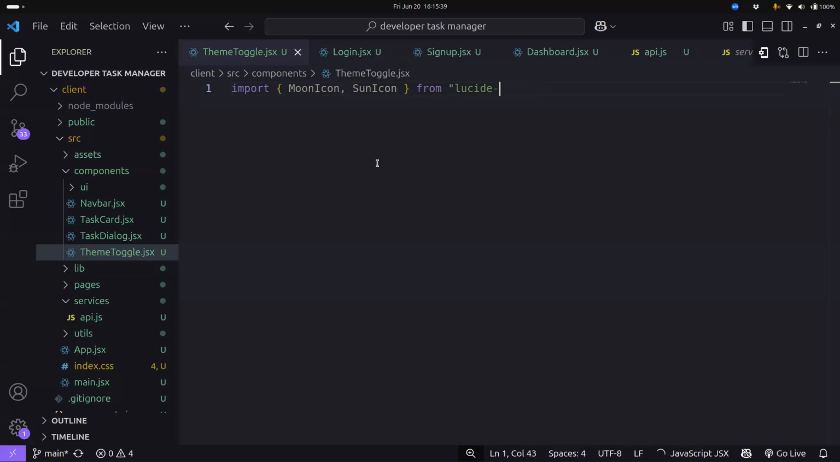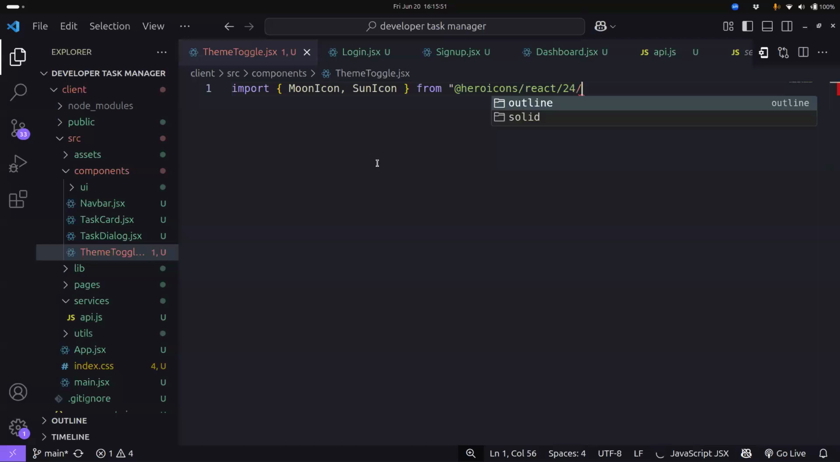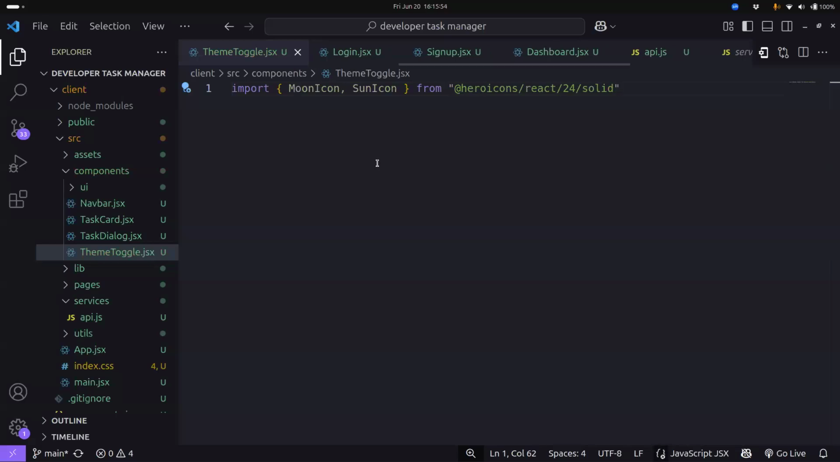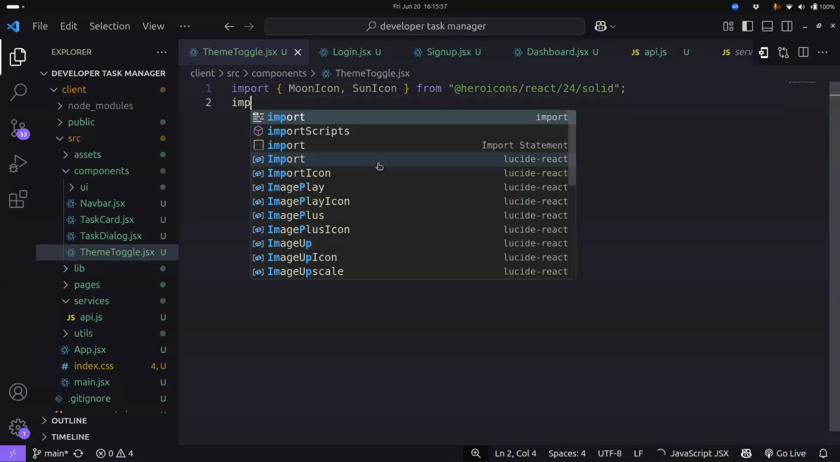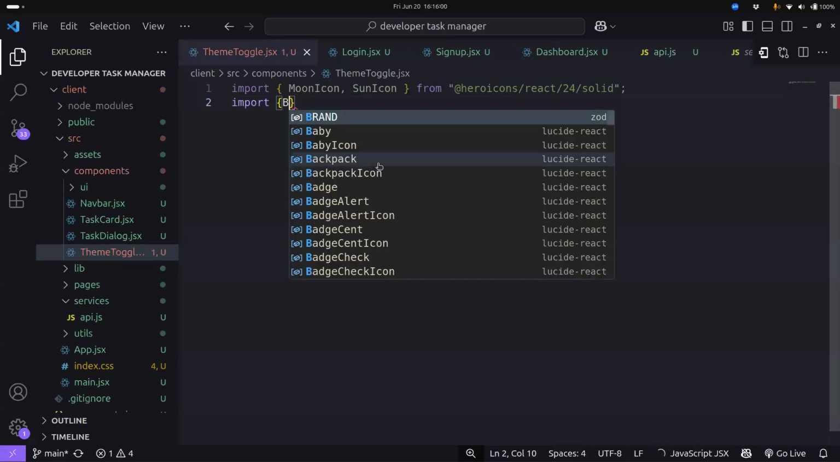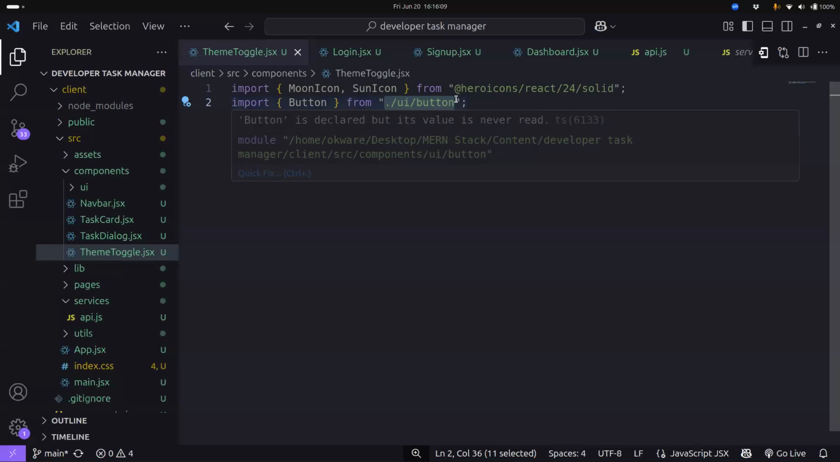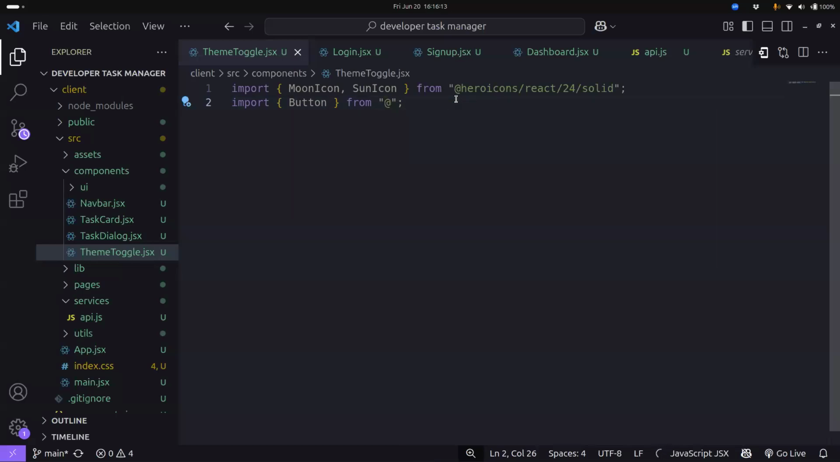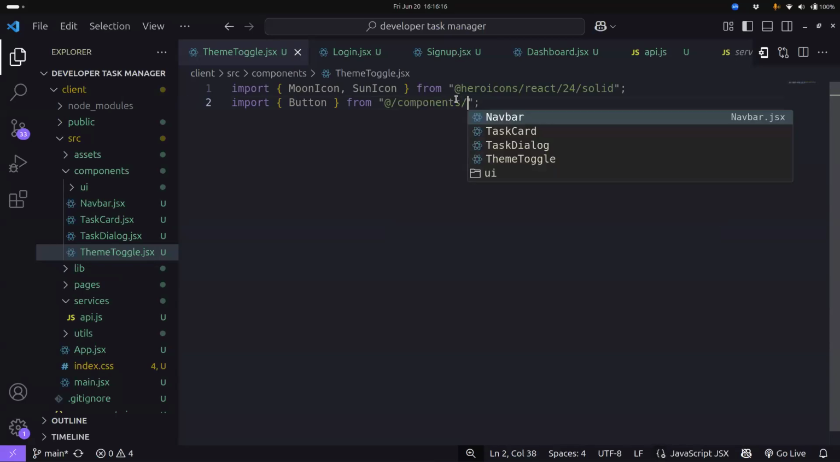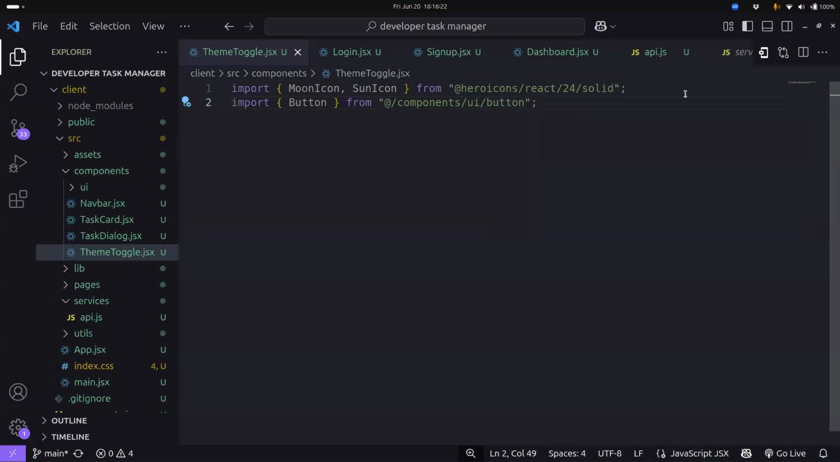But it's not coming from Lucide React. I don't know why it is bringing Lucide here. So we are coming from heroicons/react, but specifically we are targeting 24/solid. Now we are done with that. So we import the button from the components. How do you fetch the components? This is not the way. Just come and say slash, then choose components/ui/button. That's why we created the path there back then.